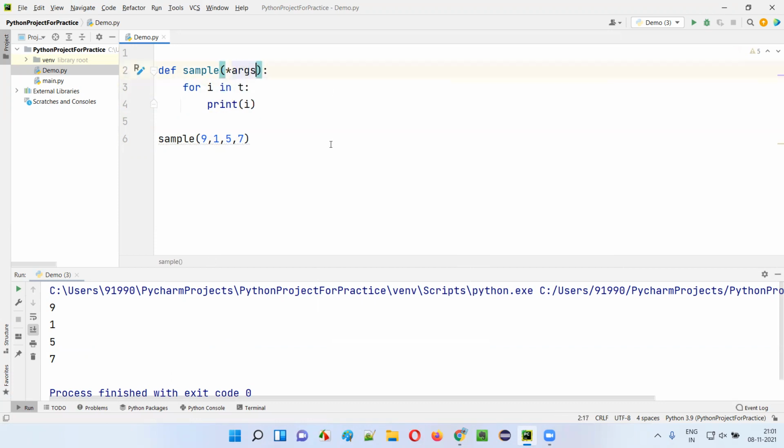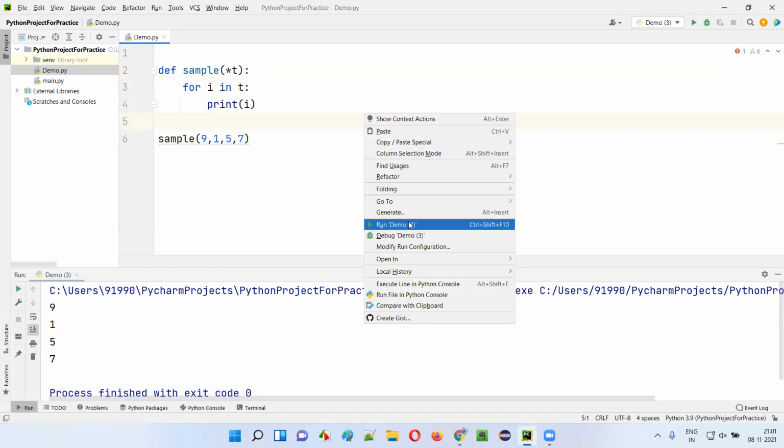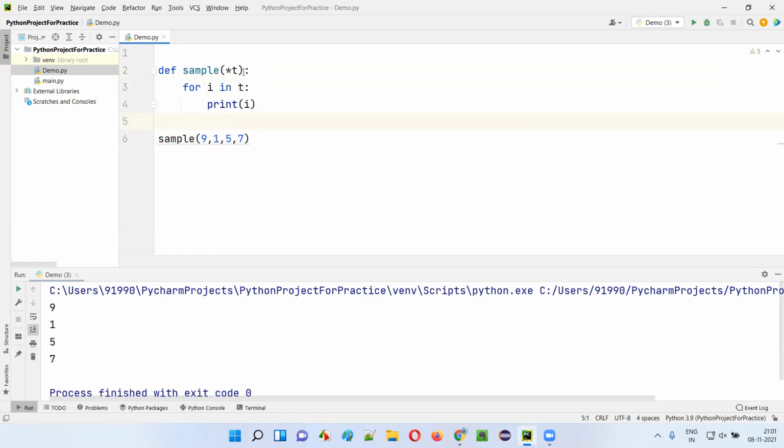Args is just a name, guys. Most of the people use args, so you can either use args or you can give some name like t or something. Now run this code, the same output you will get without any problem. So I'll change it back to args so that it looks good. Fine. So this is the functionality of star args, guys.